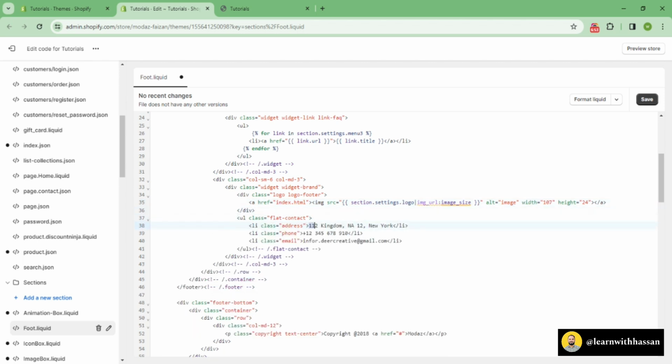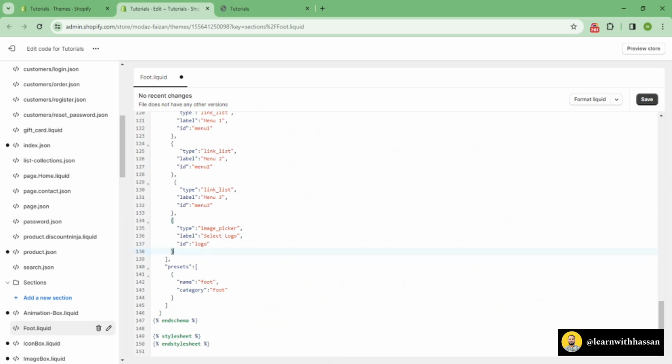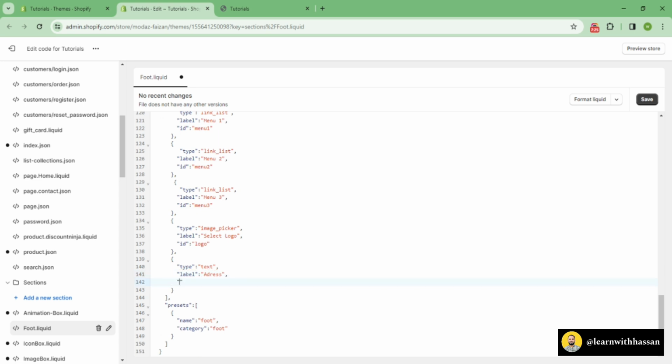Now I will make three schemas for this address, phone, and email. So in our schema section, first of all I will make one where type is text, then label is address, ID would be ADD, and a default value.